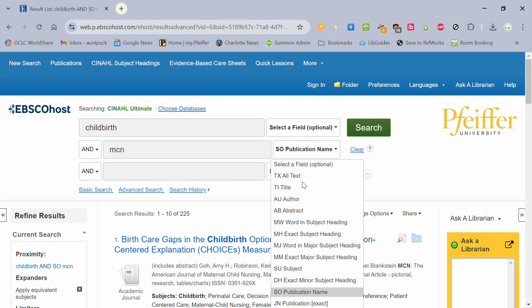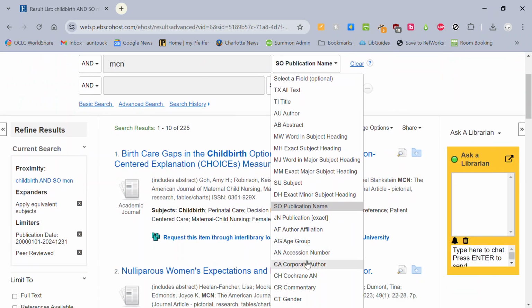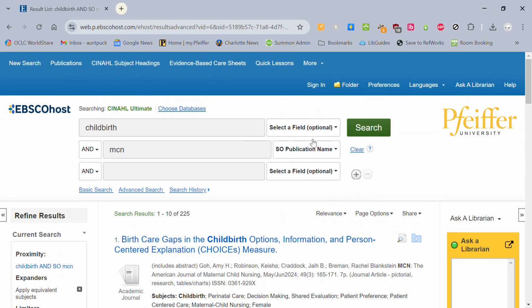And you can change this to be in a title, in an author, in a subject heading, all sorts of different things that you can do. You can also just keep looking for different keywords and use this and over here, and I'm going to click on this, and, or, and not to look for additional words.